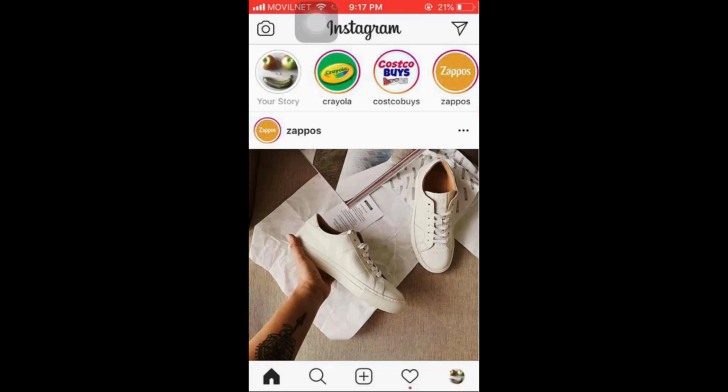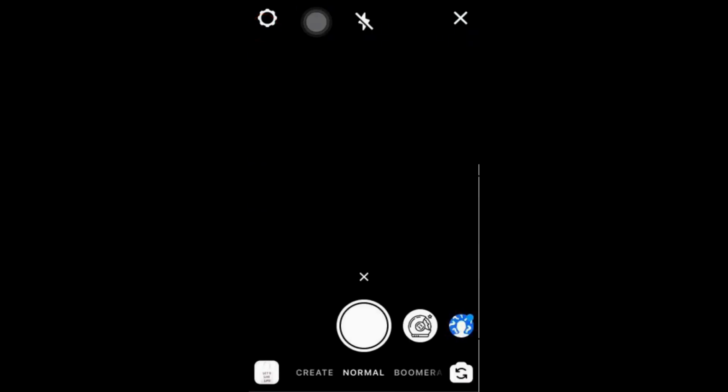To go live on Instagram, start by opening the app on your device. Then tap on the camera icon in the upper left corner. Next, select Live. Going live. To go live, you will simply have to tap on the Live button.